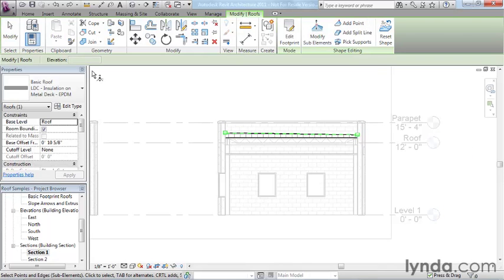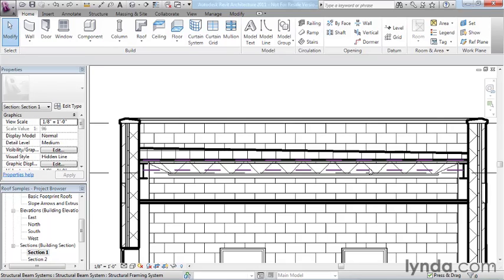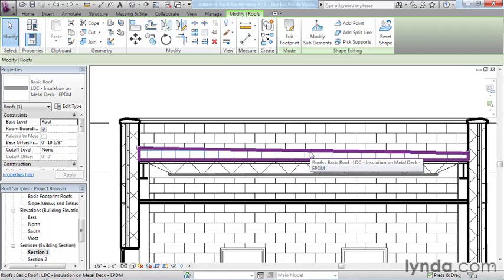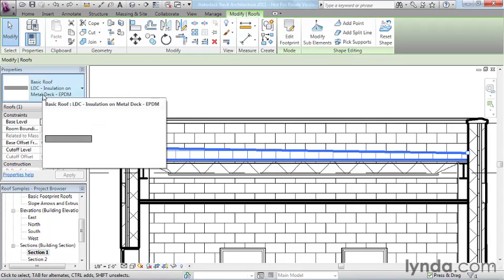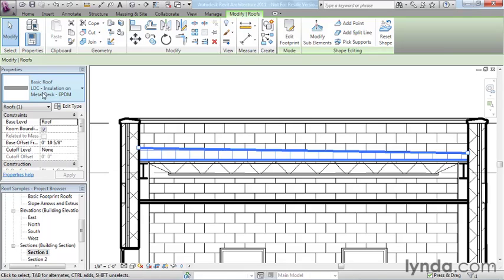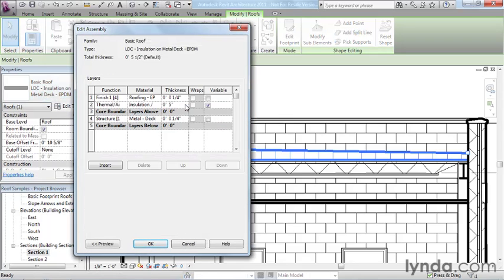But furthermore, what we've done here, let me zoom in even closer, is you'll notice that the insulation component that's used on the roof here is actually thicker on this side than it is over here on this side. So I'm going to select this roof, and you'll notice that instead of using the generic 12-inch roof that we've been using in other movies, this one is actually a more complicated roof that has metal deck and EPDM, and I'm going to edit its type. Now, when I edit its type, I can then edit the structure.